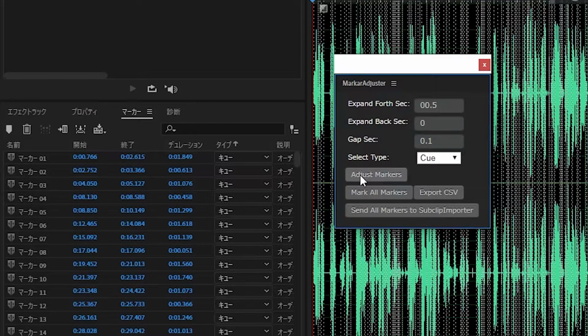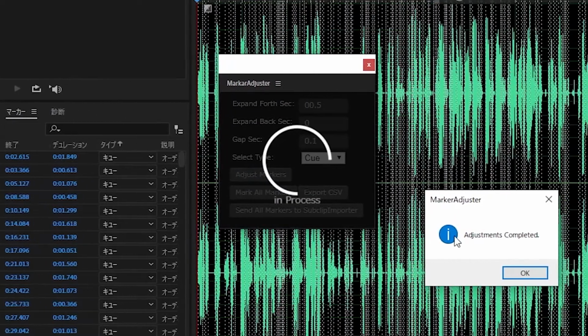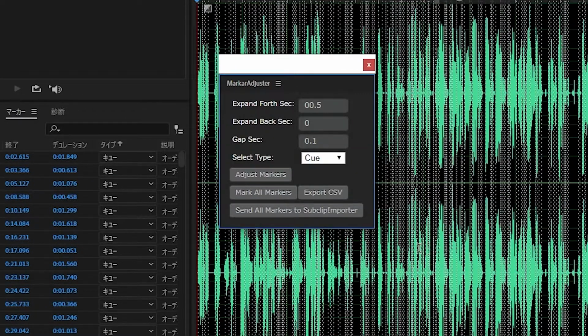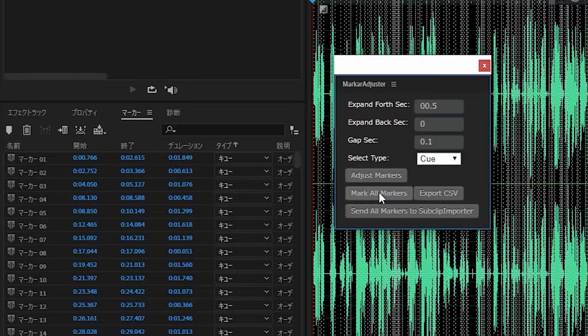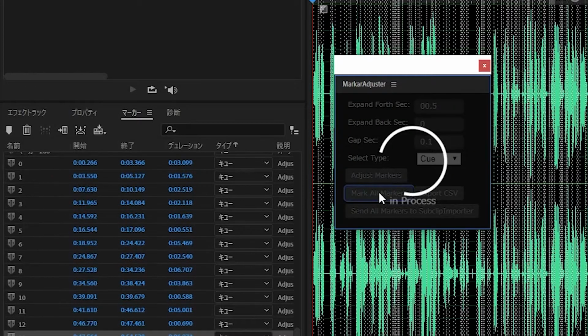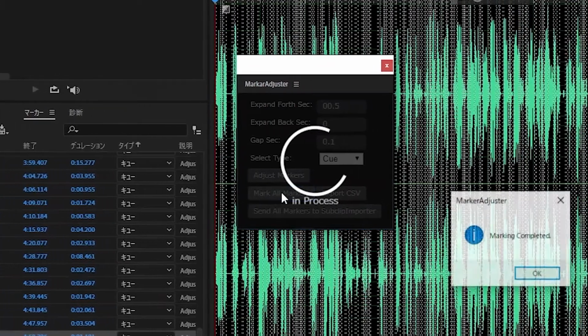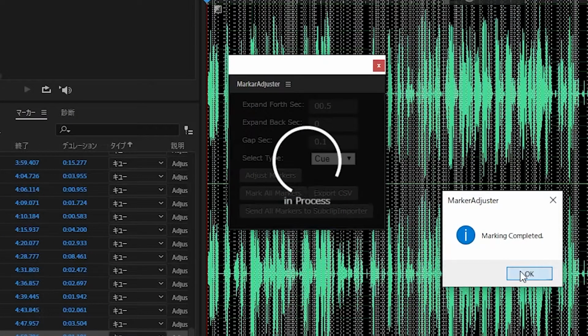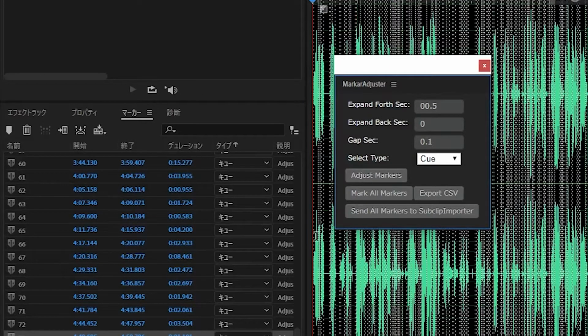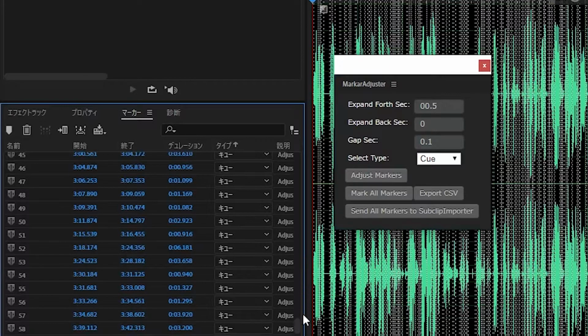After entering the three values, press Adjust Markers to adjust the markers. When the message "adjustment completed" is displayed, the adjustment is complete. Then press Mark All Markers to add the adjusted markers. When the message "marking completed" is displayed, you are done adding a marker. Then delete the original marker.